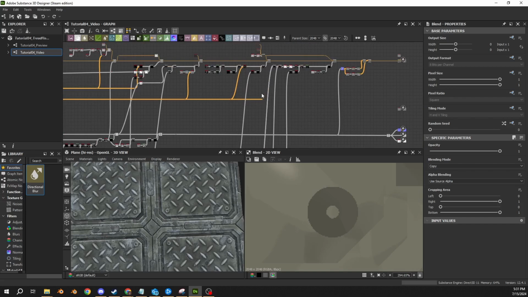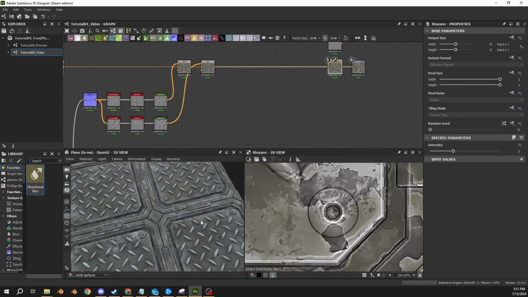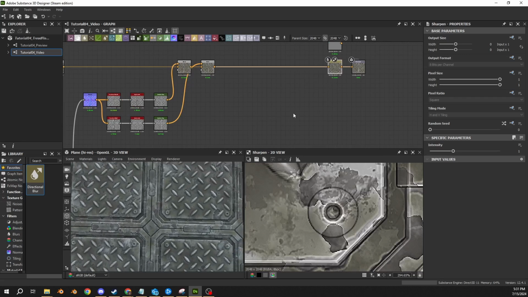Alright, so there you have it. That is base color. And in the next episode, we're going to cover the roughness. Alright guys, see you guys on the next one.